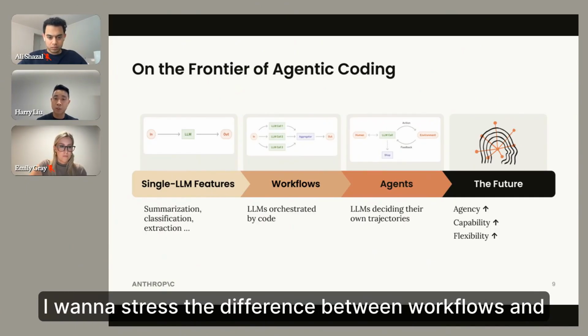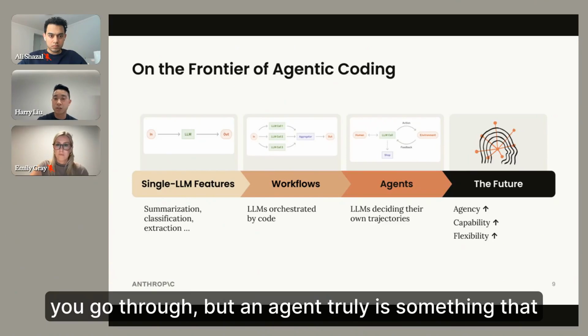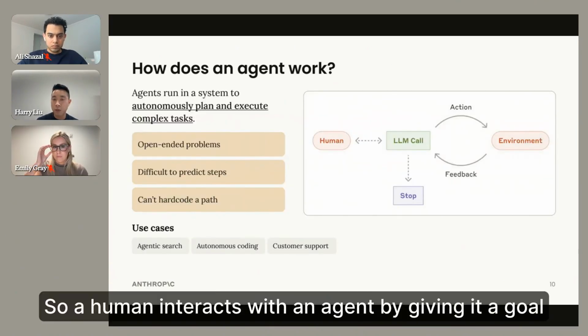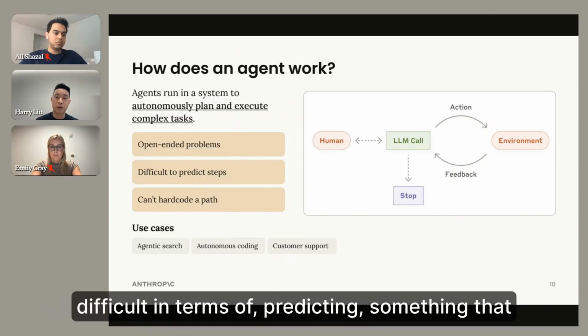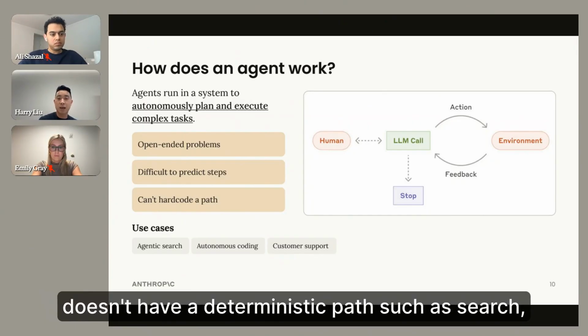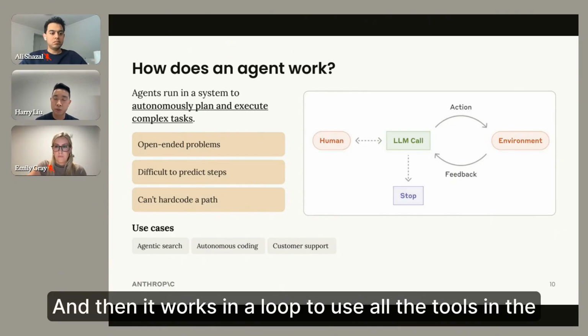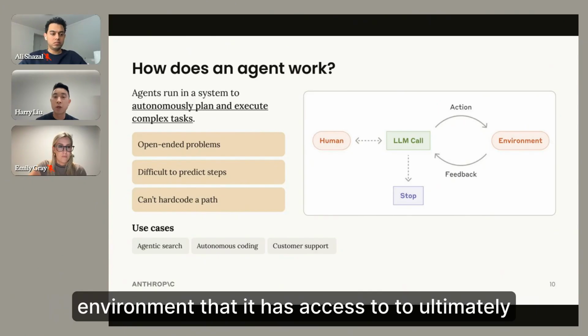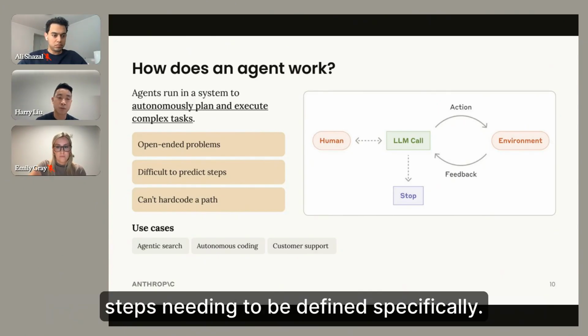I want to stress the difference between workflows and agents. Workflows are deterministic or specific paths that you go through, but an agent truly is something that is a loop. So a human interacts with an agent by giving it a goal, like an open-ended problem, something that's a little difficult in terms of predicting, something that doesn't have a deterministic path, such as search, coding, support, etc. And then it works in a loop to use all the tools in the environment that it has access to, ultimately completing it without a human needing to intervene or steps needing to be defined specifically.